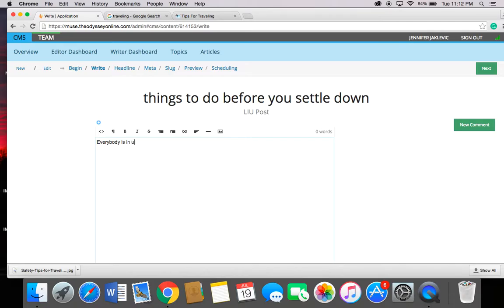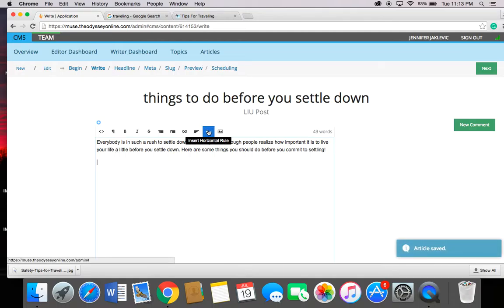everybody is in such a rush to settle down these days. Not enough people realize how important it is to live your life a little before you settle down. Here are some things you should do before you commit to settling. And then you're going to click enter, and you're going to insert a horizontal rule, which kind of separates your intro from your listicle itself.